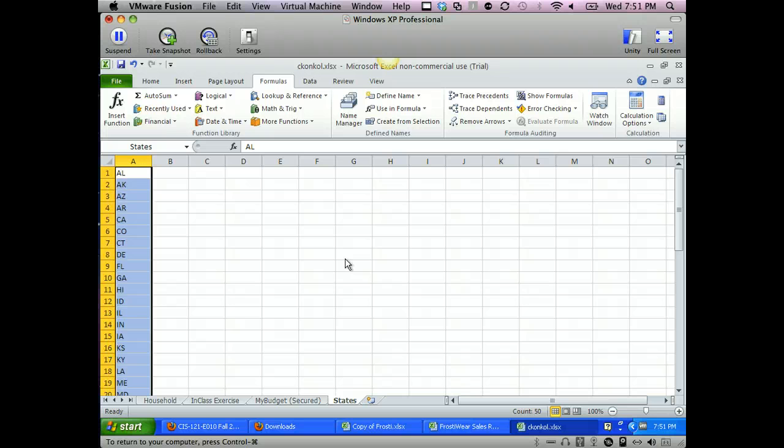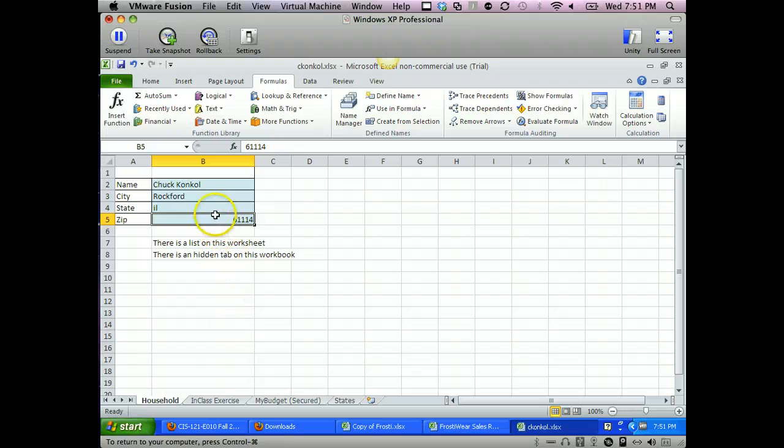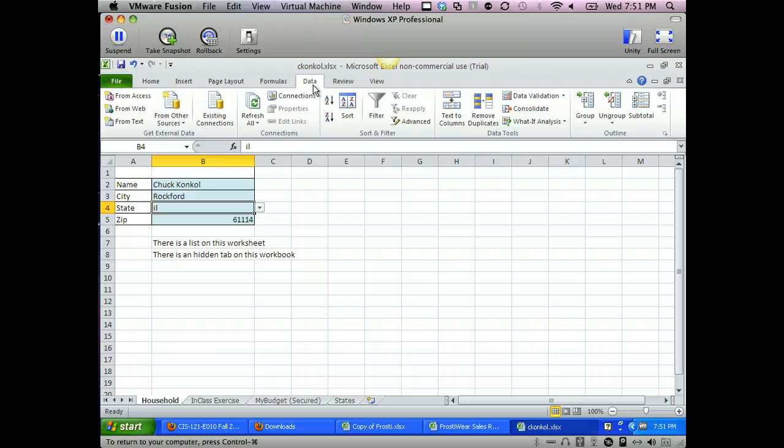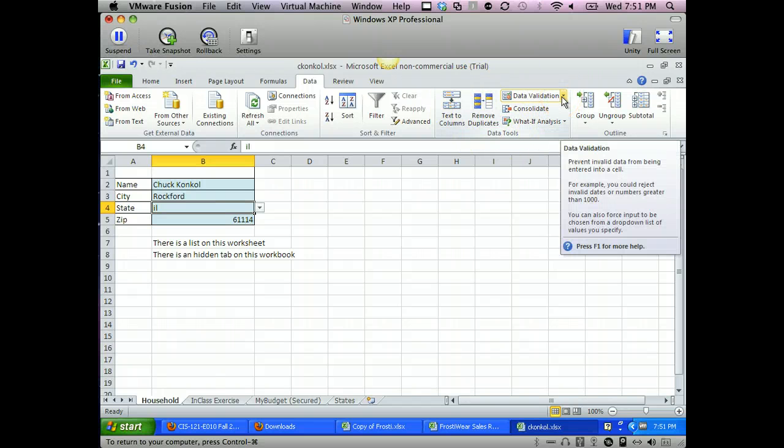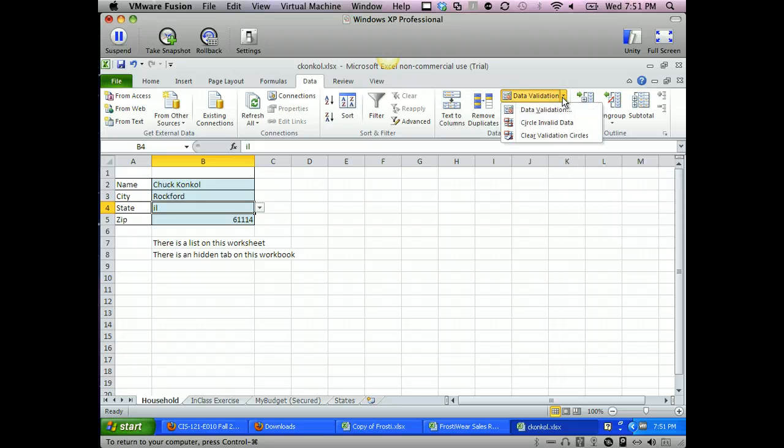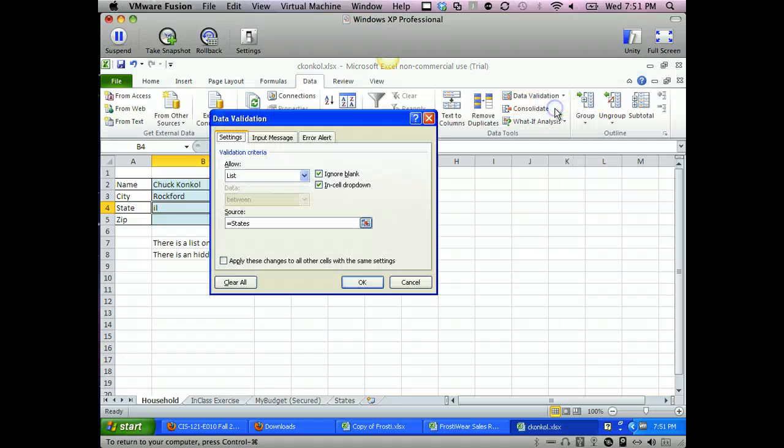Everybody got that? Now we're going to go back to the household tab. We're going to click on the B4 cell, go to the data tab, and then there's a data tools area that I'm pointing to on the overhead. In the data tools area, I want you to click on the drop down where it says data validation and select data validation. And it should look like mine.